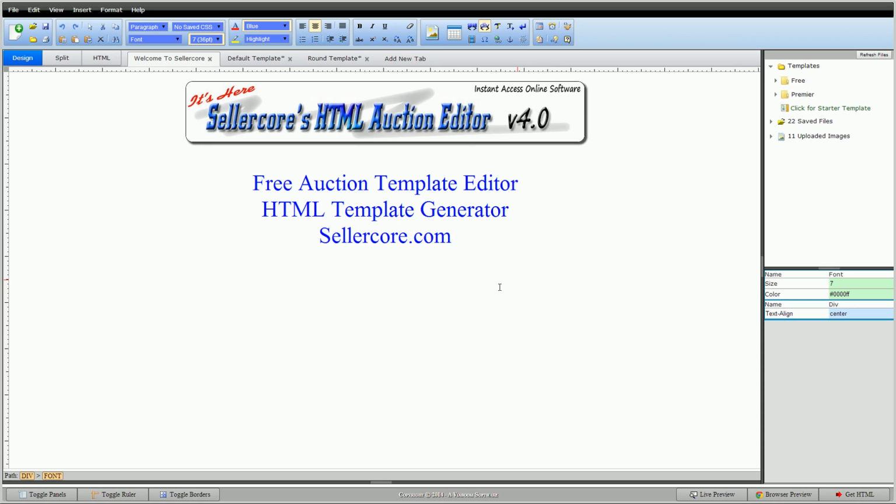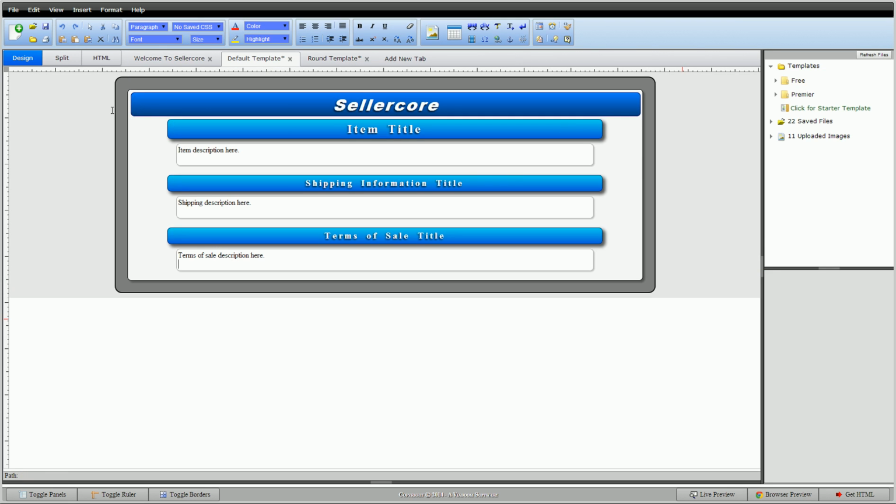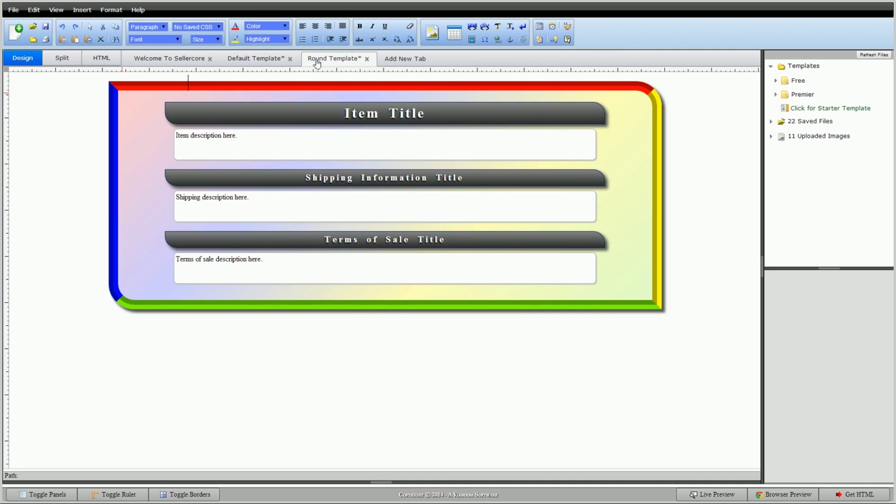Today I'm going to be talking about the Sellercore HTML template generator and how to go extreme with the CSS borders. So by default our borders look like this, and I'm going to show you how to make them look like this. It's pretty crazy. This is all CSS. There's no images in here. It's straight code. I'm going to show you how to do it.